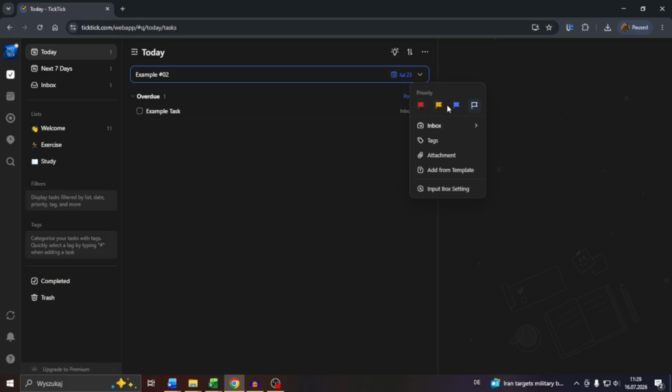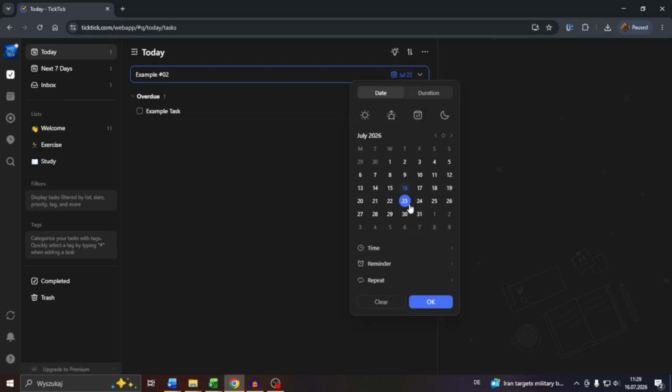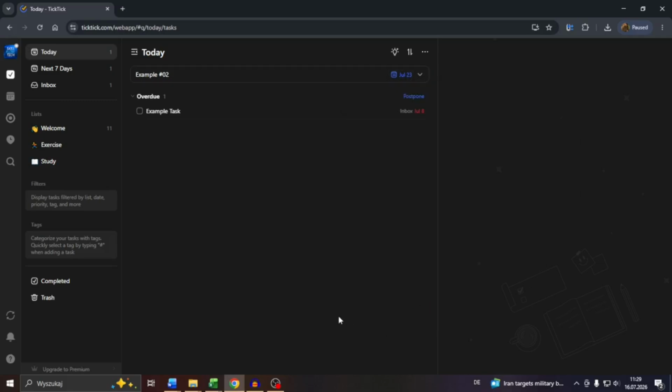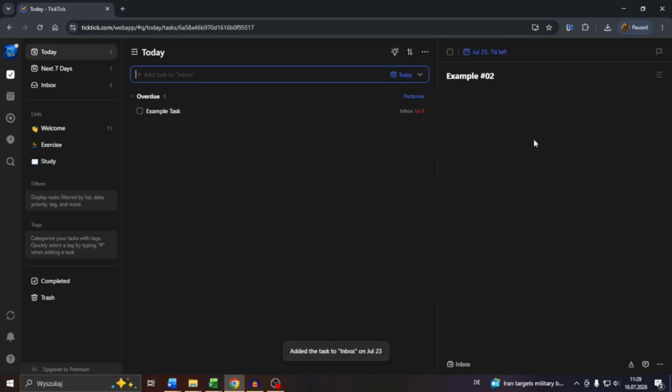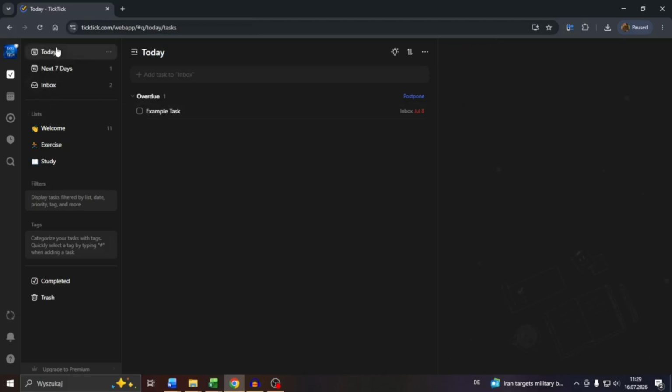For example, add an attachment, tags, and you may also set the given task to repeat, and so on and so forth. After that, press enter, and that is going to create the task. And that's basically it, guys. You will see then the task here in your inbox.